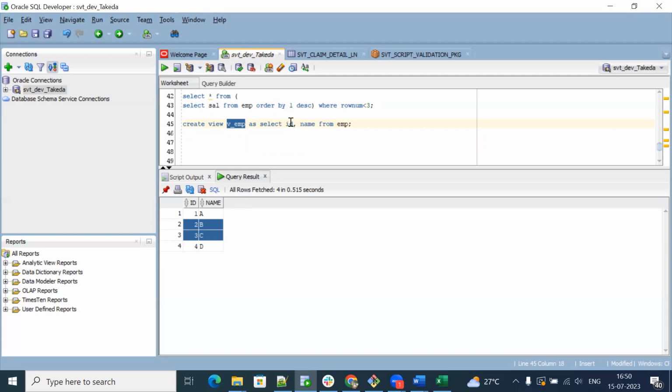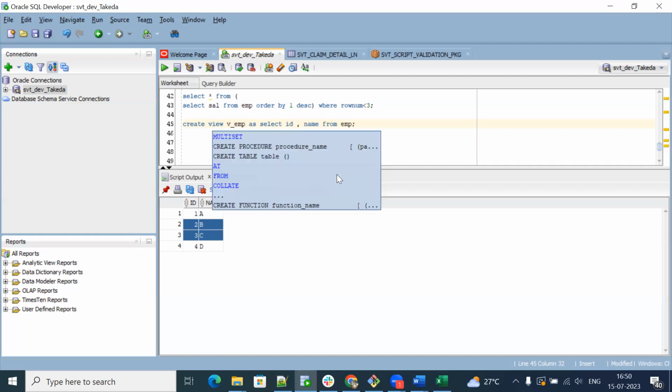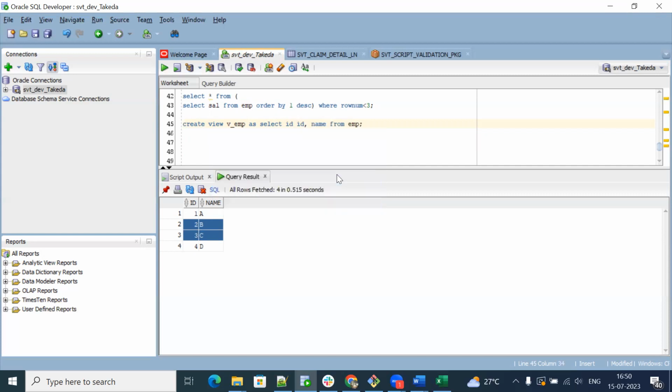Now here you have written ID, which is the actual column of your employee table. Here you can write ID_N. Your actual column is ID, but you are giving an alias. Name as E_name. What is this? This is the alias. An alias is only a display name for the query.